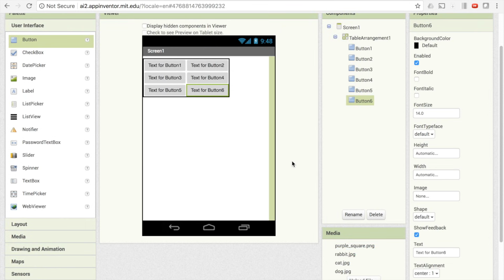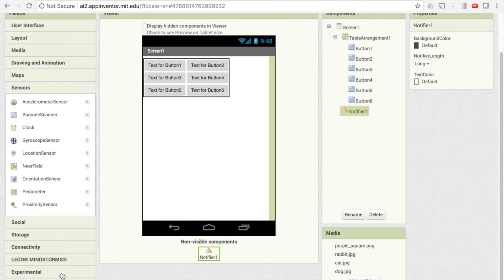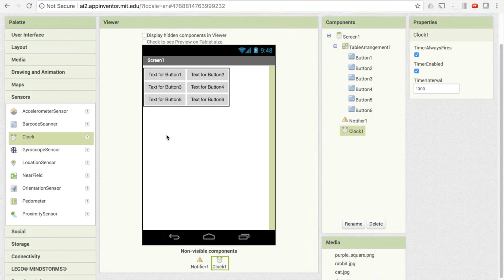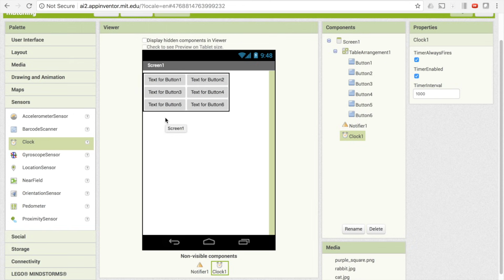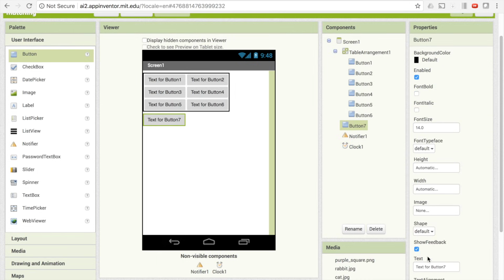Now I'll also need to get a notifier so that we can bring up that pop-up when the user wins the game. And I'll need a clock so I can have that wait time between when they click the card and when we flip them back over if it's not a good match. That's under Sensors and Clock. We'll also need that reset button at the bottom for the user to click once they finish one round. And I'll change the text to say reset.